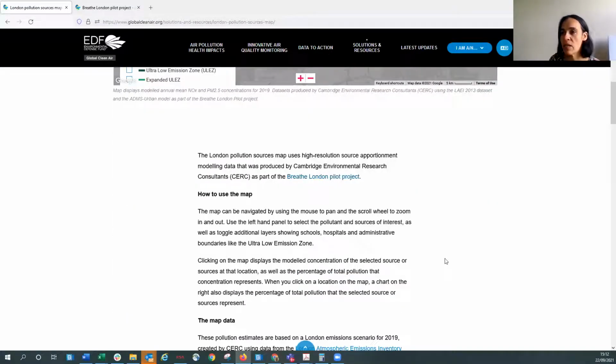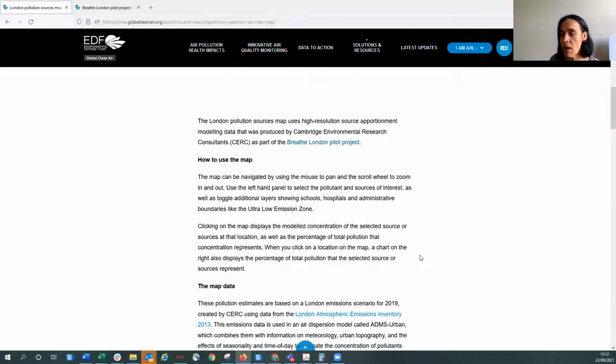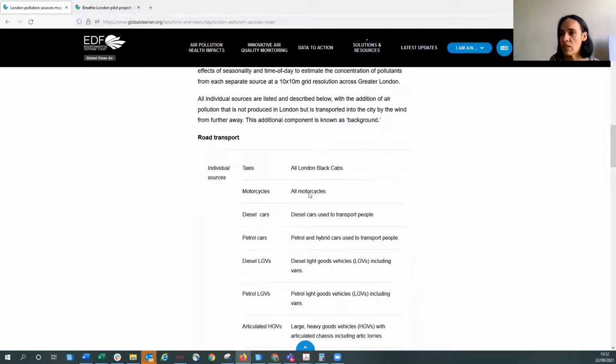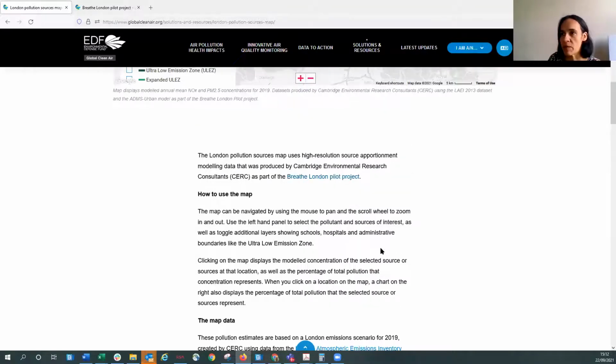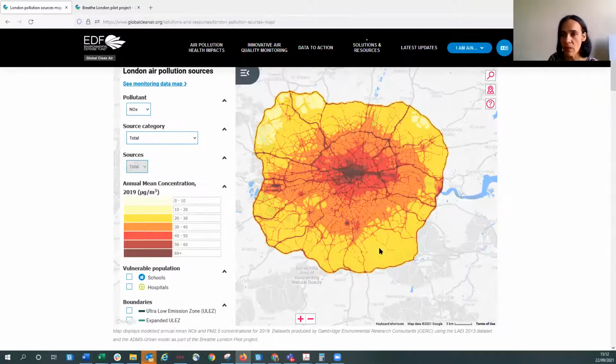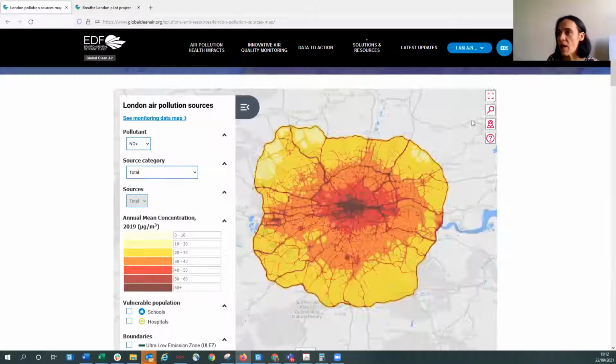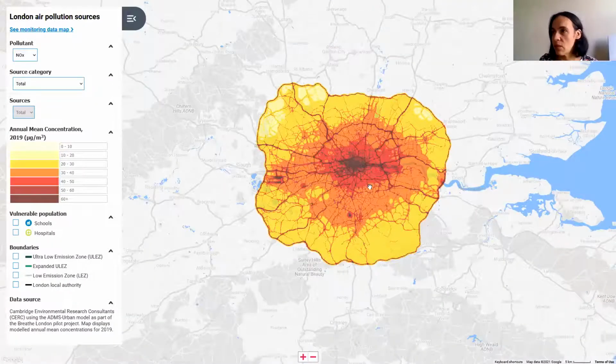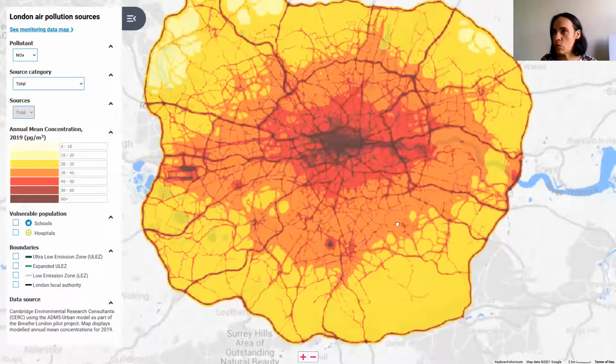So scrolling down, there's a short section on how to use the map. A section here on the map data, and then down here, a list of the different sources on the map and a description of what they are. So scrolling back up to the map, I'm going to start by using the button on this top right-hand corner of the map to expand it to full screen. So here we have the map, and I'm just going to zoom in.